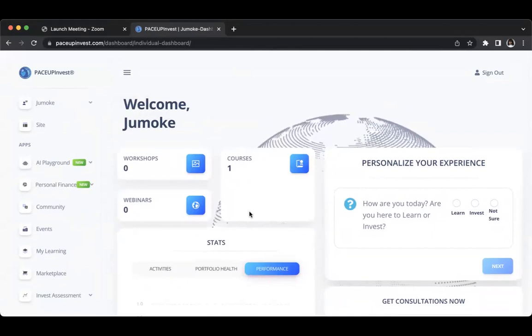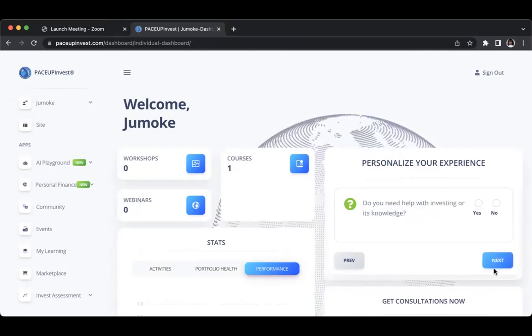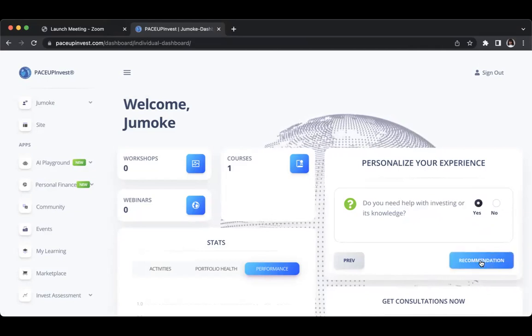So when you get on here, what you do is personalize experience. This really helps our customers by recommending what they can do if they're unsure of what they need to do. Here it says, are you here to learn and invest? If I want to invest, I click invest. Are you confident with investing and like to trade when you feel like? I can say no, I'm not confident. Do you need help with investing or its knowledge? I can say yes. And then click on recommendation.